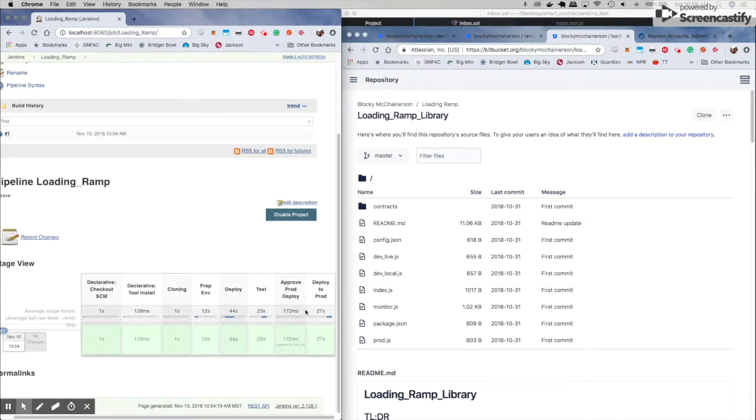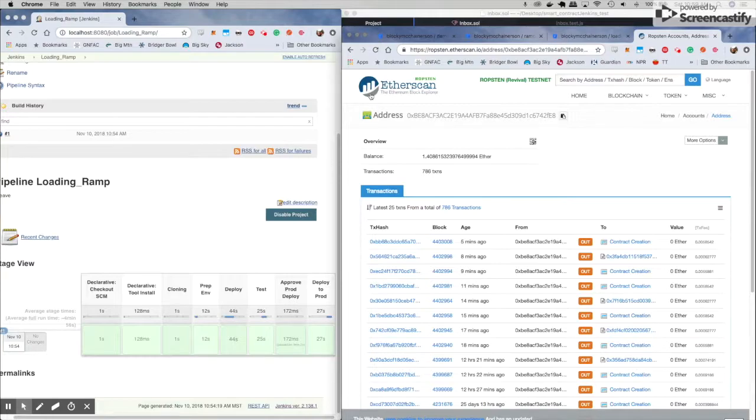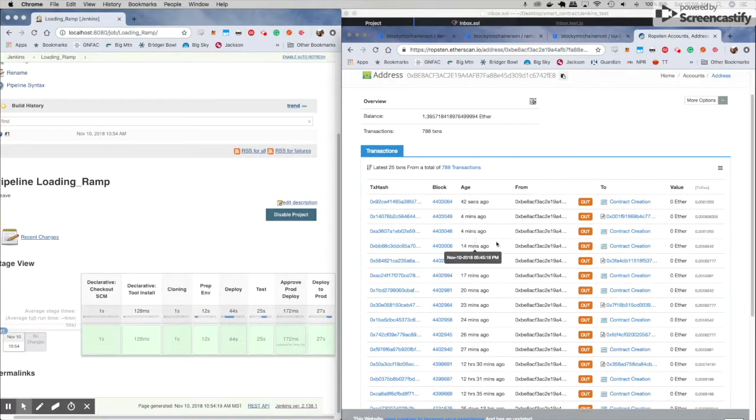Here we go. So we can see that it has deployed to prod. And just so you can see that this is actually working as intended, we're going to go to Etherscan here. We are deploying on the Ropsten test network, and I'm going to refresh this, and we can see a couple of different things. We have a smart contract created 4 minutes ago. That is the smart contract that was deployed onto the Ropsten testnet in this deploy section. We also have some calls out to that smart contract, also 4 minutes ago. That happened in our test stage here.